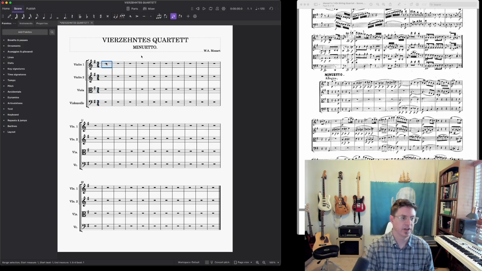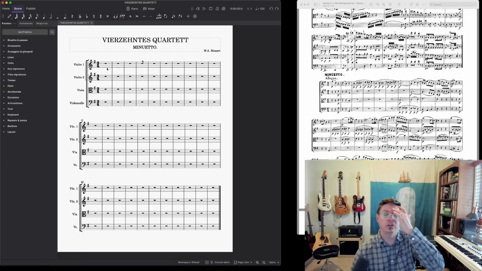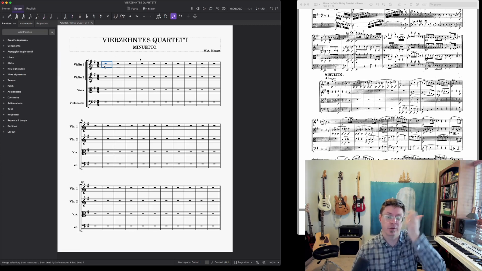Why the heck isn't that working? Every once in a while I get these strange behaviors. Tell you what, I know we can easily enter the tempo marking after we have the first note in, so I'm going to save it for that. So why don't we enter some notes?